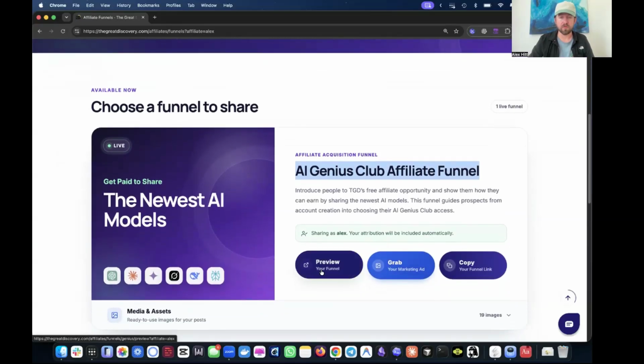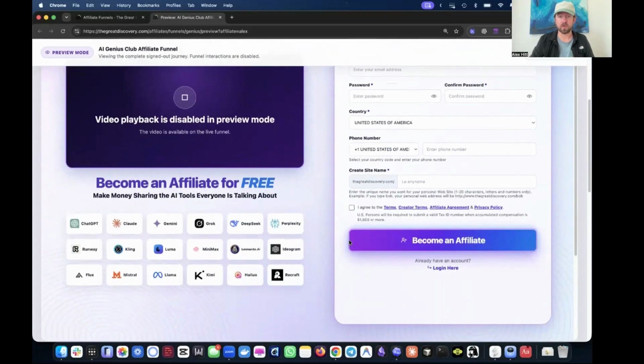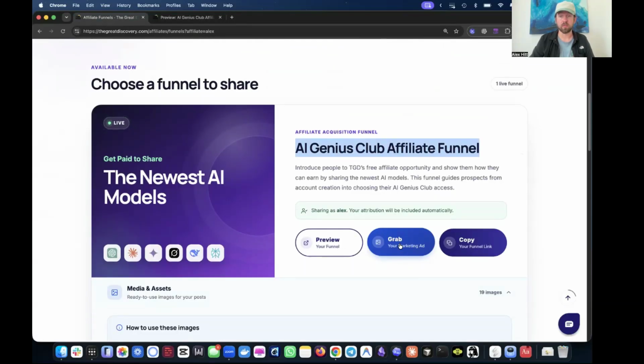So if you want to preview the funnel as an affiliate, you can click here and you have a preview of what the funnel will look like. Now, if you need marketing materials to help you promote the funnel, you can click here. And if you want to copy your link to the funnel, you'll click here.